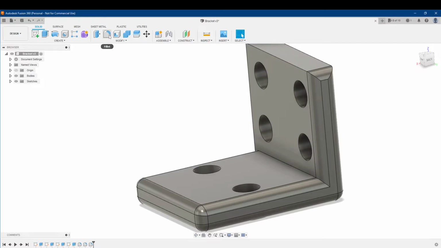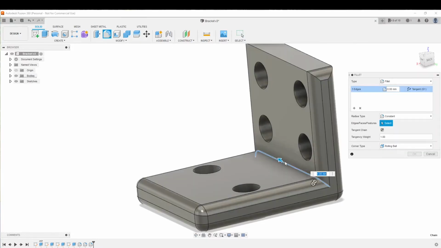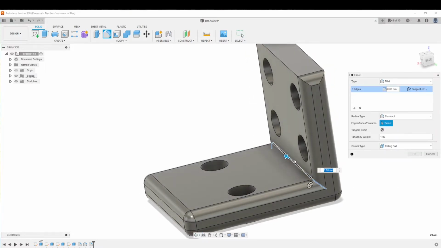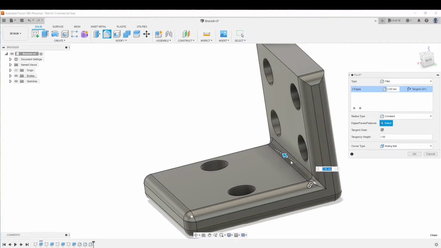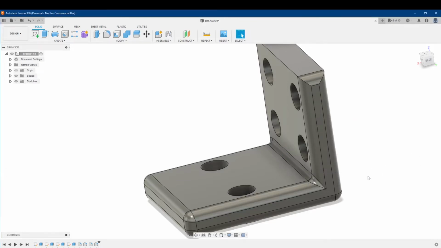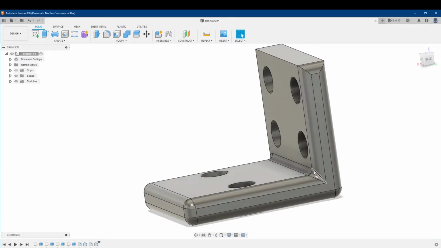So to mitigate that, you can apply a fillet to this inside corner, just like that, and that gives the stress on the bracket a longer path to apply itself. So instead of just focusing on this one little point here at a 90-degree corner, the stress flows along a greater distance. So it's more spread out. Your bracket isn't as likely to fail then.